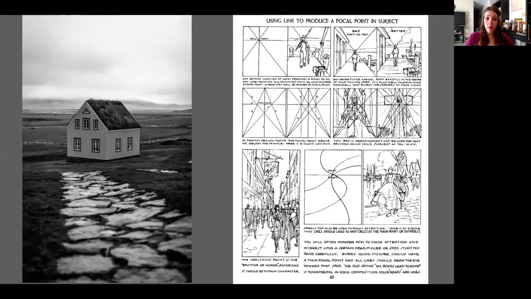Here's another example of leading lines. So how the path is going back to the house, it's kind of blurry, and then the house is in focus. It's a very good leading line.